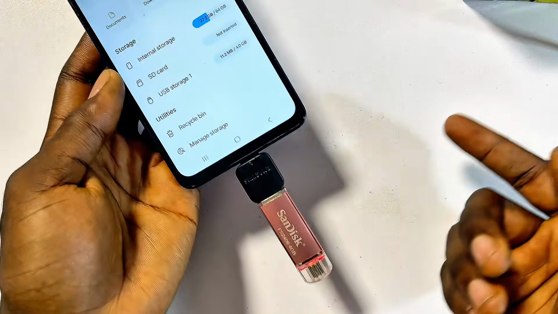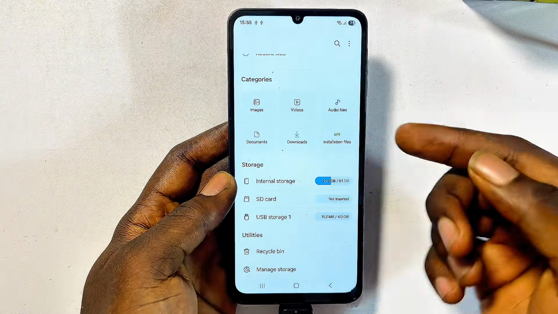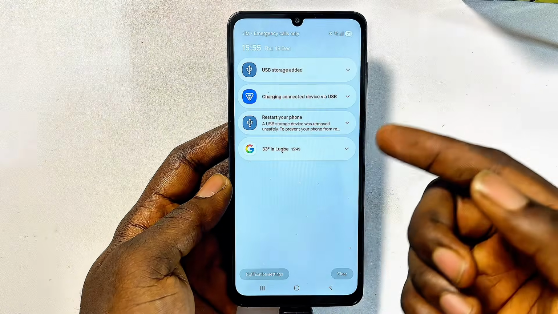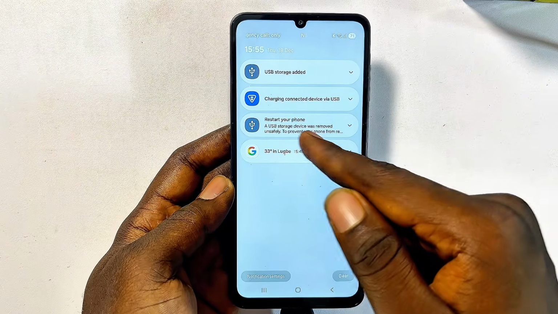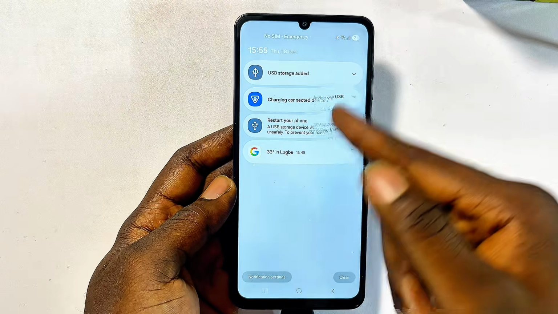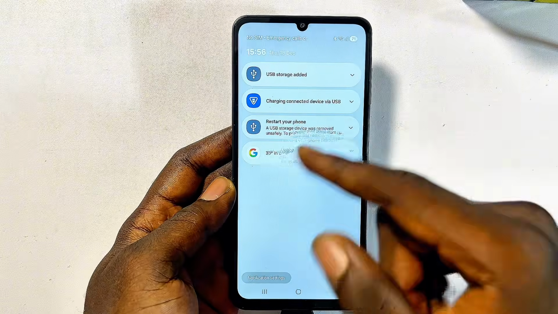In that case, what you want to do is to format your USB drive so that it will be accepted on your Android. All you just have to do is to swipe down through the notification center on your Android. You're going to see the option to format the USB drive and restart your Android. So just go ahead and select that and you're good to go.